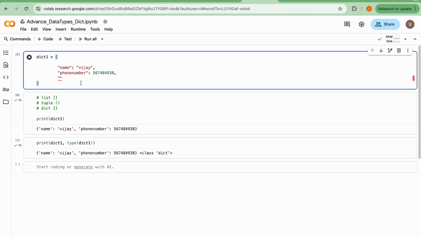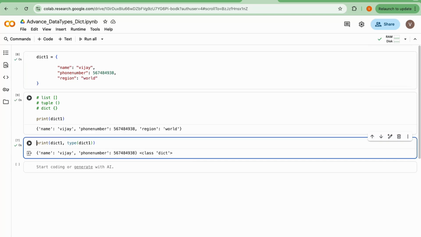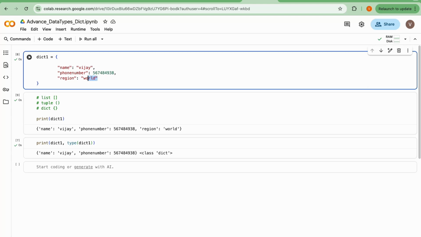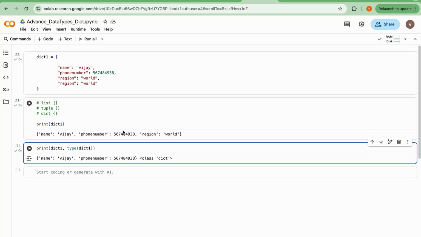Let's say I'm adding another element here. Let me try to print this one. See, it preserves this order. But it won't allow you to add a duplicate element. So let me try to add the same element one more time. We'll see what's going to happen. Let me try to print this.